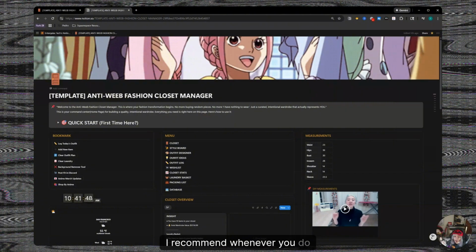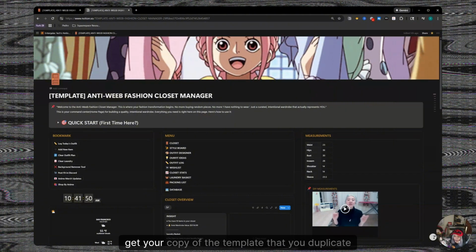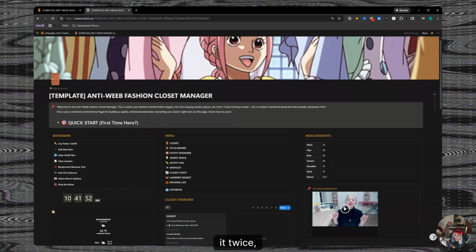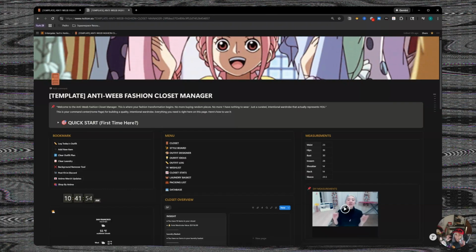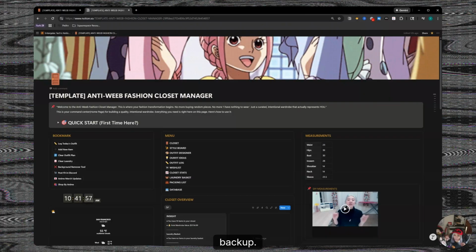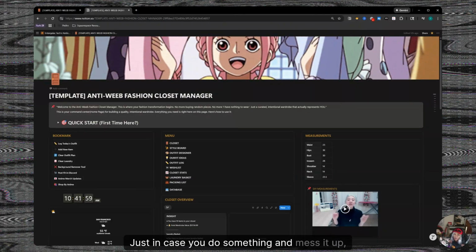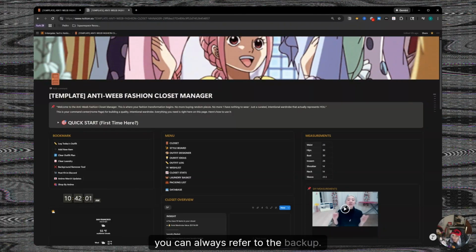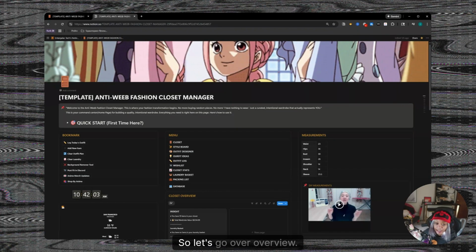Now, I recommend whenever you do get your copy of the template that you duplicate it twice. Duplicate it and name it backup, just in case you do something and mess it up. You can always refer to the backup, right? So let's go over an overview.